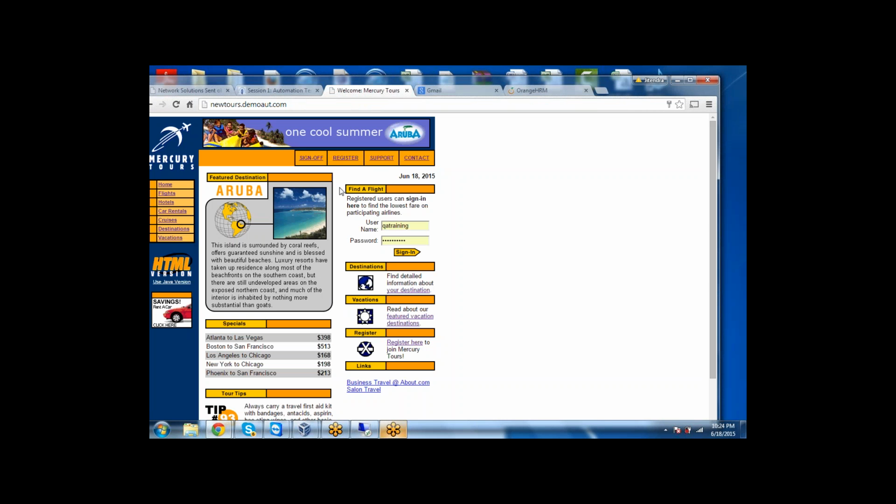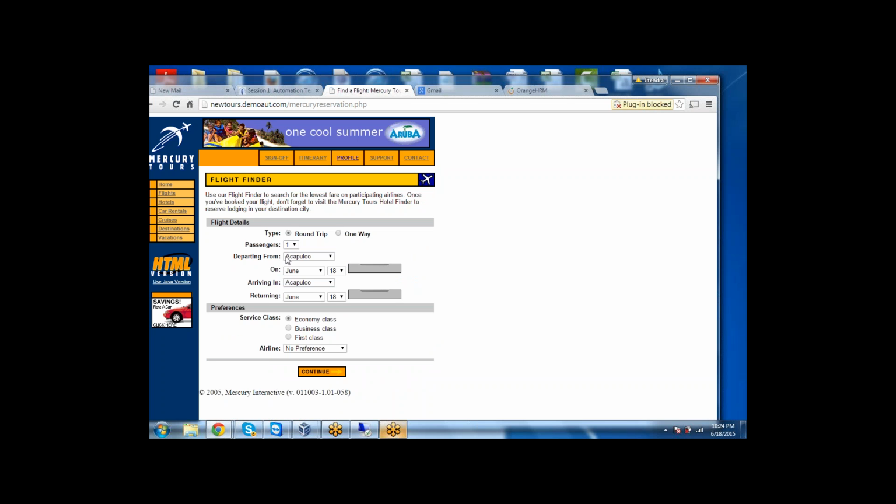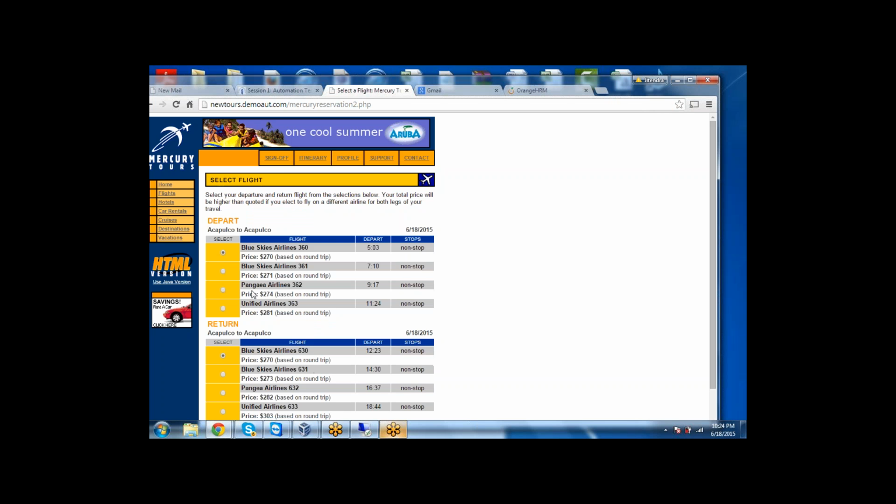So here the tool will go to this web page. It will go here and enter the login. It will go here, enter the password. It will go here, hit the sign in. Then it will go here and select round trip or one way, whichever you are testing. Select all the source, destination, select the type, hit continue. It will select all. So it will do exactly what you do. And then it will tell you in the end whether this is working or not working.